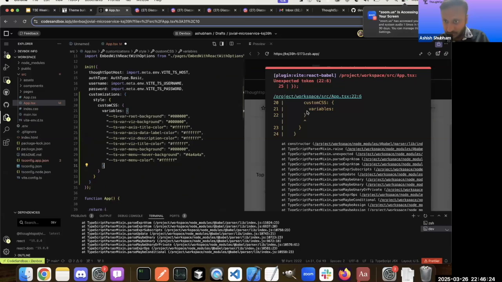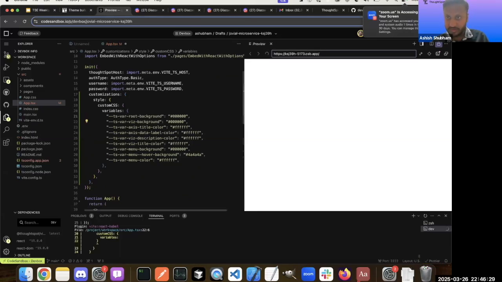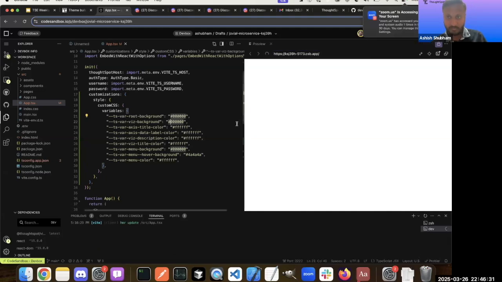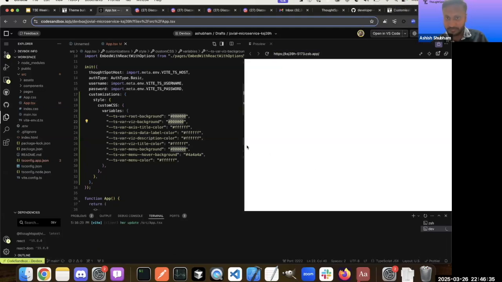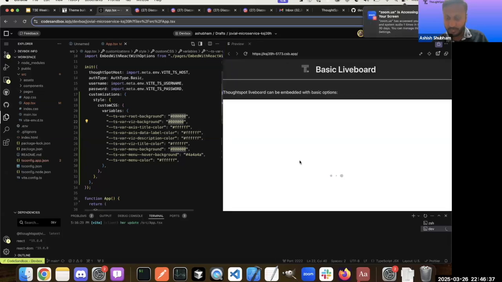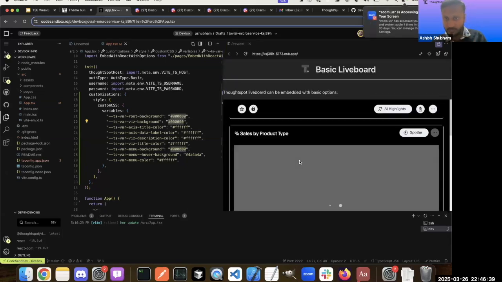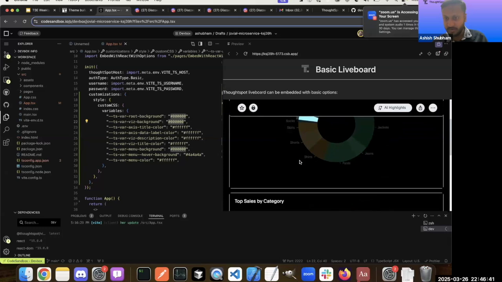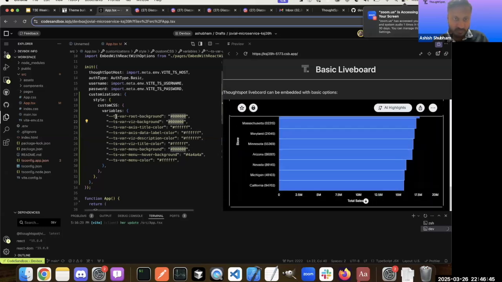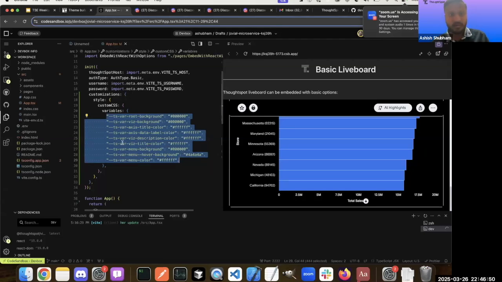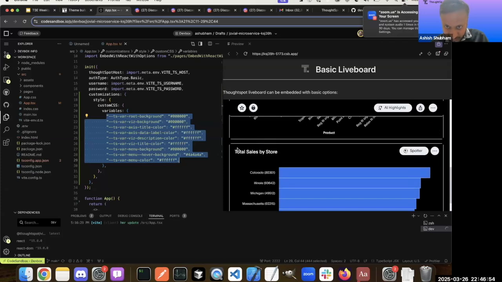And then, oops, what happened here? Okay, let's just refresh this. I go to basic parameters. So you see now this liveboard is also dark mode. So basically what you just had to do was go to theme builder, build a theme, and copy all these variables here. Now, one thing which is bothering me here is these borders.